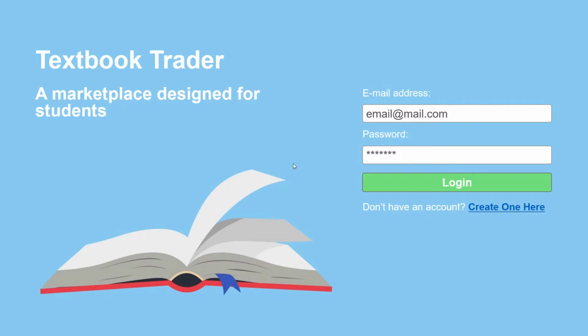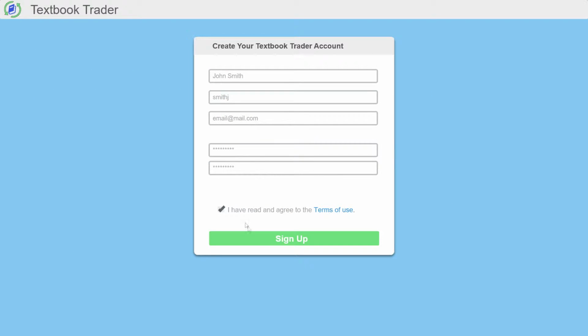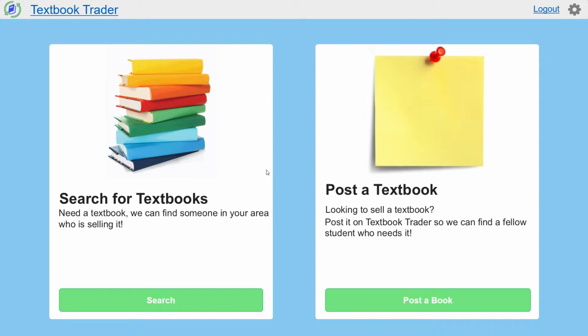The first screen that a user is presented with when visiting the TextBook Trader website is the login screen. Here, the user is able to log into an existing account, or if this is their first time visiting the site, they can click on a link to visit the sign up page, where they can create a new account. Upon logging into the application, the users are presented with the home page, where they can view the 2 major features of the site, searching for and posting textbooks.